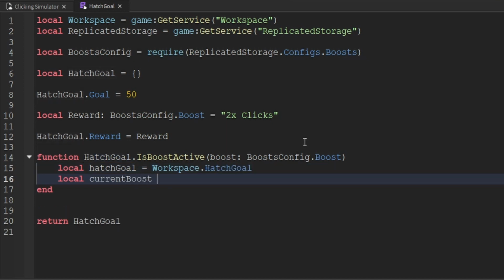We'll then create a variable called currentBoost, which again, like I said, the hatchGoal string value is going to have attributes added to it to define this specific information. So we're going to say hatchGoal, and then we're going to use the GetAttribute method on it. We're going to look for an attribute called boost, and that'll set our currentBoost variable.